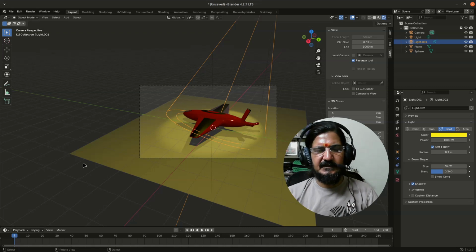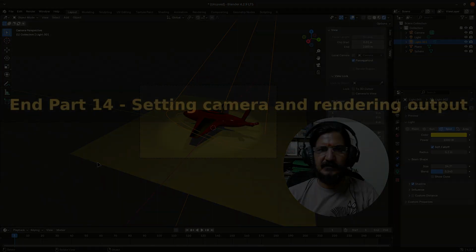So that basically covers the basic interaction with Blender. A lot of other things are there which you can explore on your own, see some videos, or let's see if we can have some detailed tour of Blender later on. Okay, thanks.